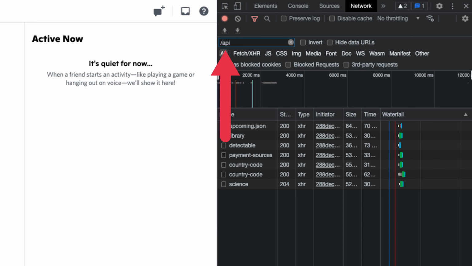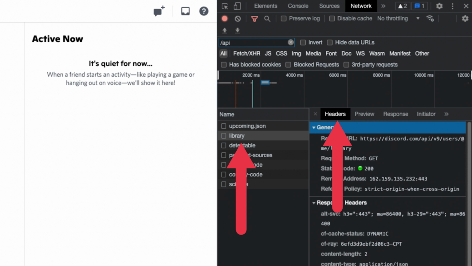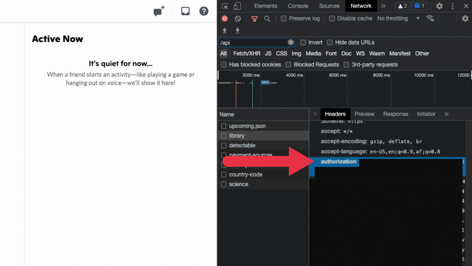Type /API into the filter search box. Click on Library to highlight it and then select the Headers tab. Under the Headers tab, scroll down to the line that's labeled Authorization. This value is your Discord token. Keep it secret. That's all you need to find your Discord token.